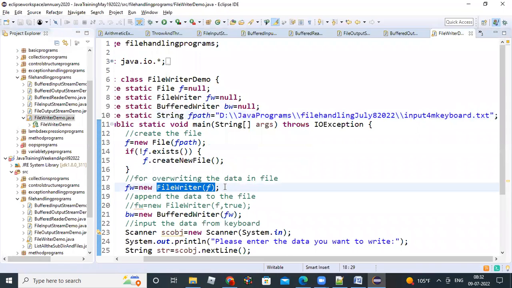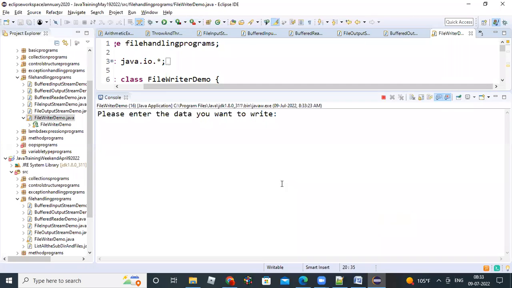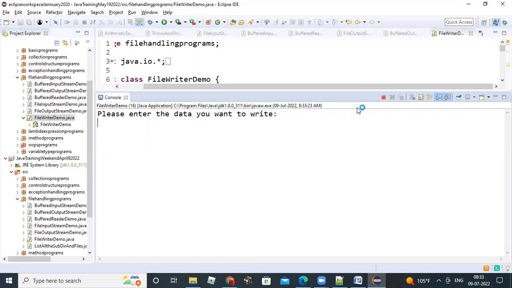If we want to append, what do I need to do? Just use the two parameterized constructor, with your file object and a true passed for the same FileWriter object. So automatically it will append the data. See, now I'm going to run the program. Now it will append. Say I'm going to write here. See, still running. The red mark means it's still running.